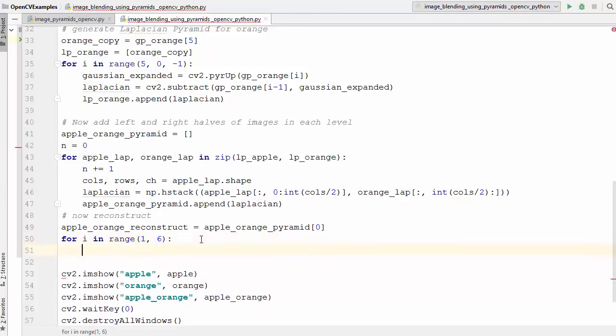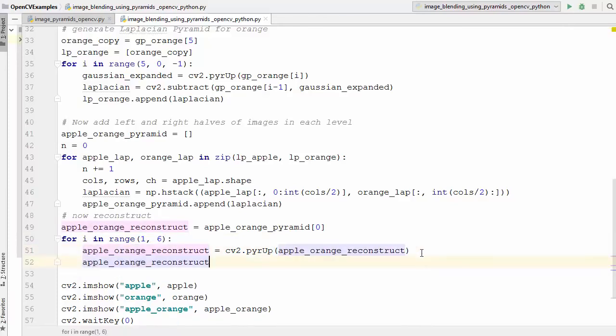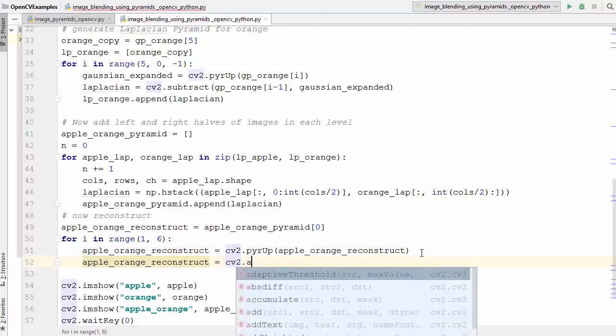And inside the for loop we are going to take this variable once again, and then apply the pyrUp method on this. So cv2.pyrUp, and as an argument we are going to pass the same variable. So we apply pyrUp on this apple_orange_reconstruct from the 0th index of the pyramid up to the 6th level. And the last step will be to add all the layers. So apple_orange_reconstruct is equal to cv2.add.